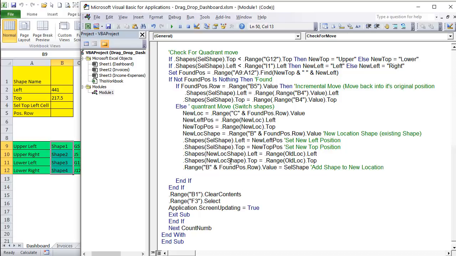Okay, so now that we've added the shape, all we need to do is add the existing shape to the updated location, right? So we're kind of just switching out those shapes. So all we need to do again, dot range B, but this time, what is it? This is going to be our position, but this is our original row. Position row dot value is going to be equal to what? Equals our new location shape.